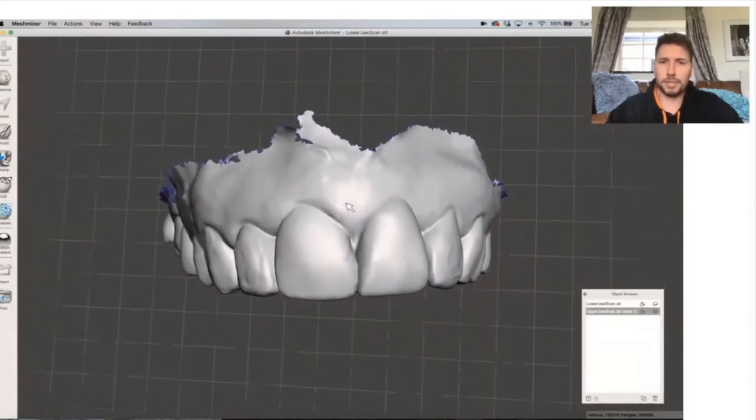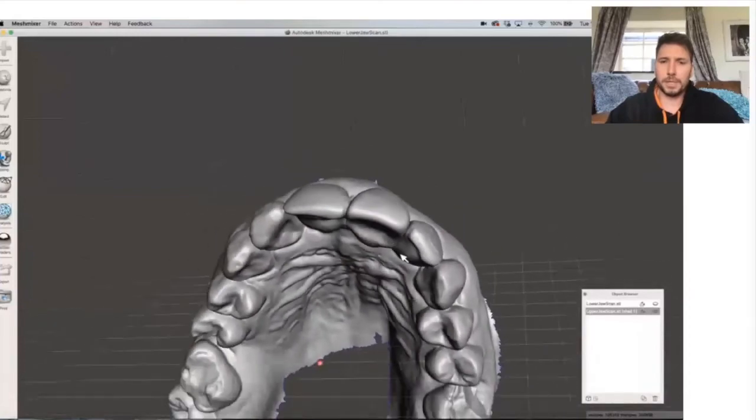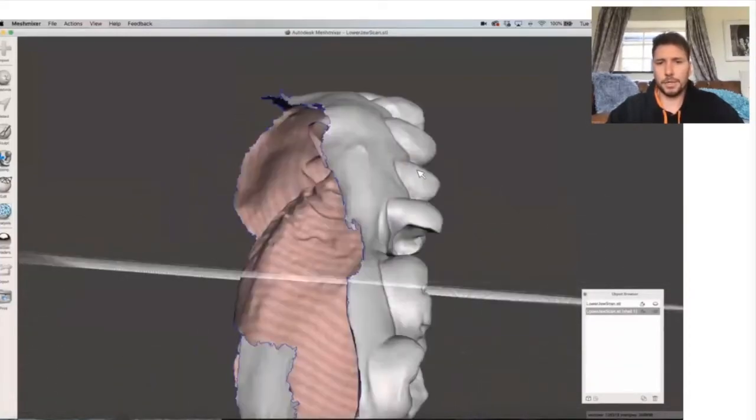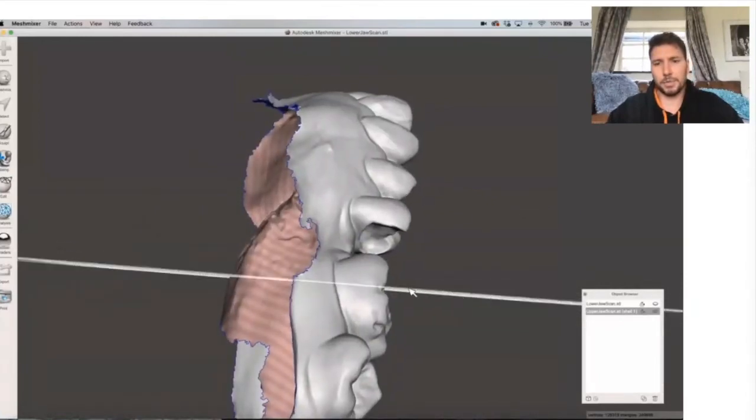Right, next thing I'm going to show you is turning this into a model. So if I bring this into the middle, now what I want to do is basically bring this model in line with this plane. So if I position it like that, you can see the horizontal axis here. You see that sort of white line?